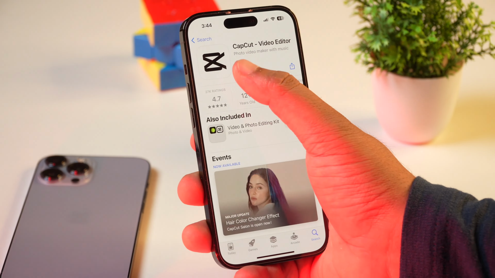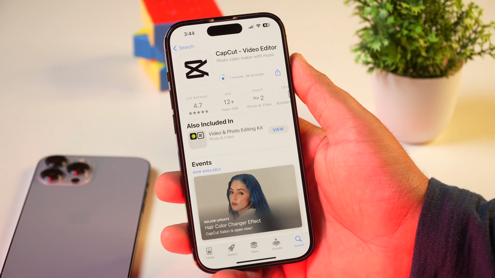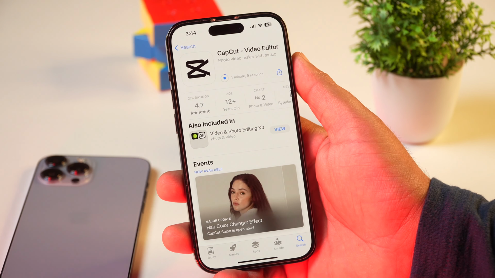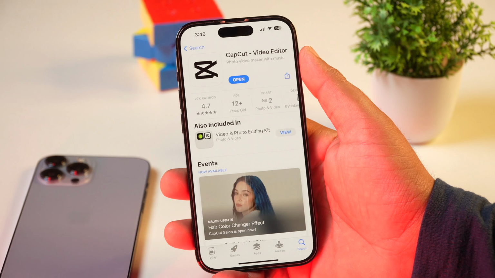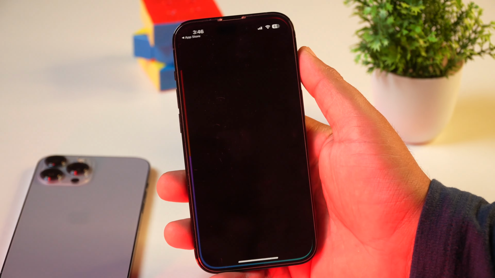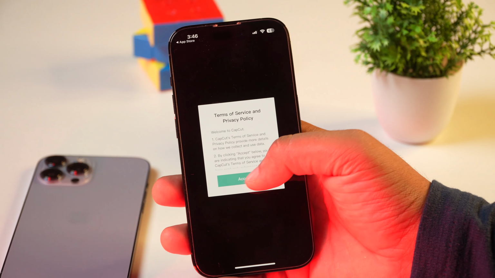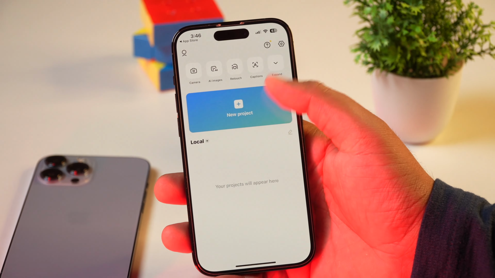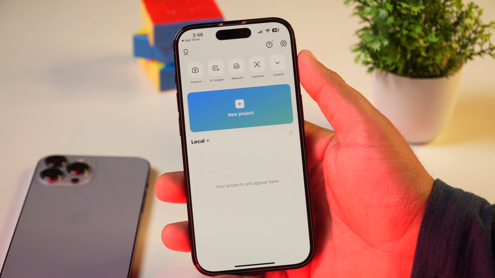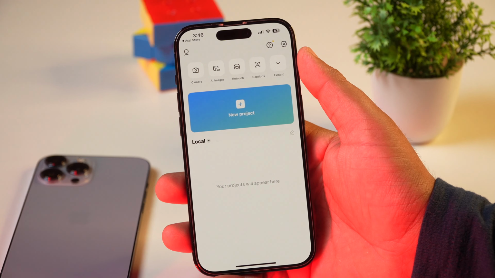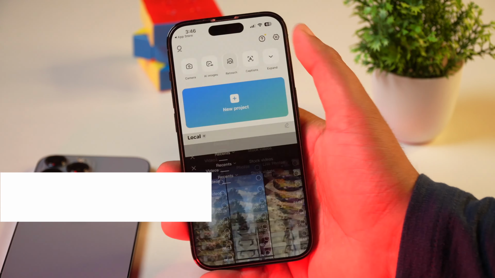So we will simply wait for a few moments until it installs, so that we may check whether CapCut only downloads and installs, or if it works effectively as well. Now, finally, CapCut is installed on this iPhone, and hence we will tap on open to open it. Next, you will be asked to accept the terms and conditions, and after that, you will have a fully functional CapCut video editor installed on your iPhone. So guys, the CapCut video editor is working on this iPhone, and you may easily select and edit any video using CapCut on your iPhone.